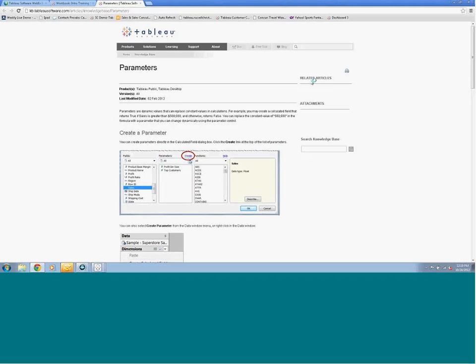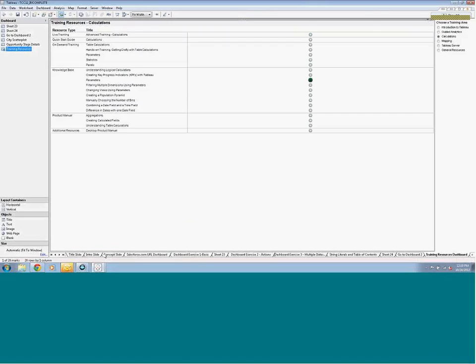And now you can see that it's going to pull up my information about parameters. So this is going to be a good take-home for you when you have topics in Tableau you want to learn more about. I would recommend taking this sheet, and you can use it to link up to our knowledge base as well as our videos.